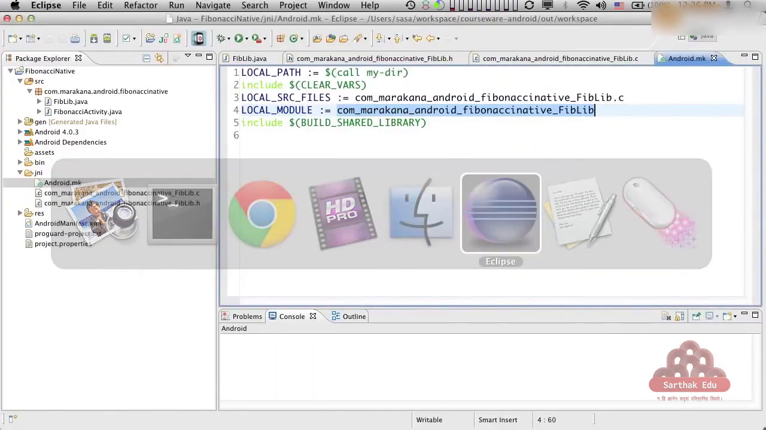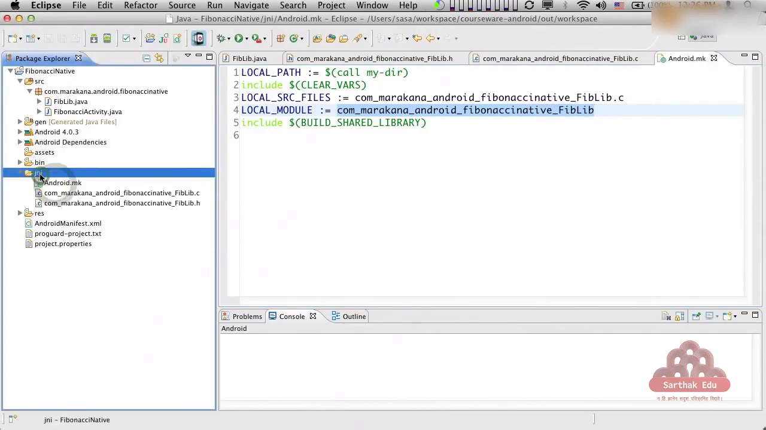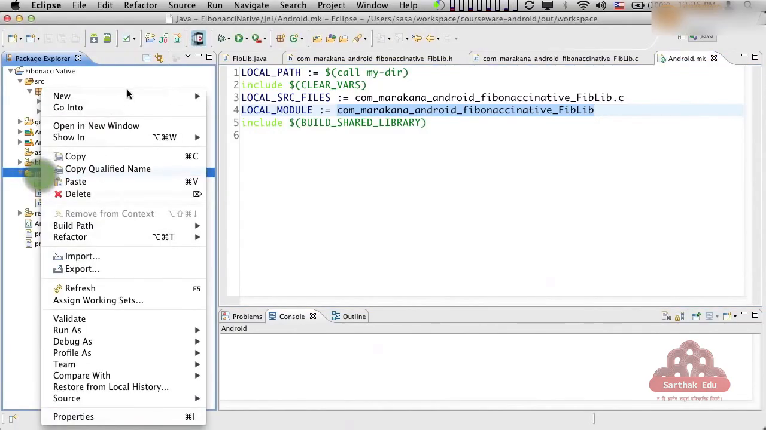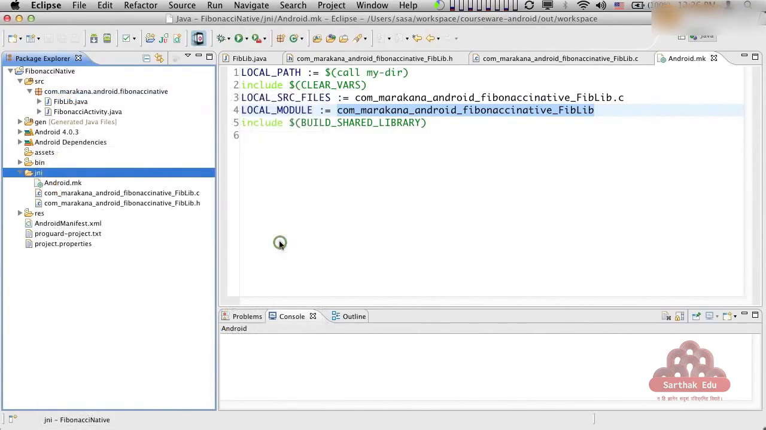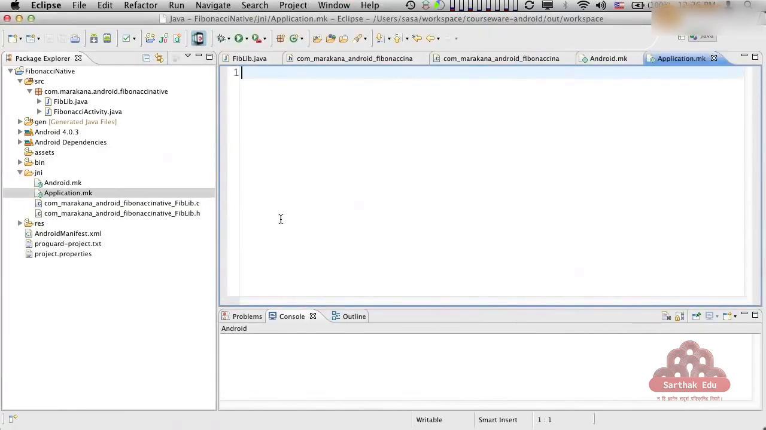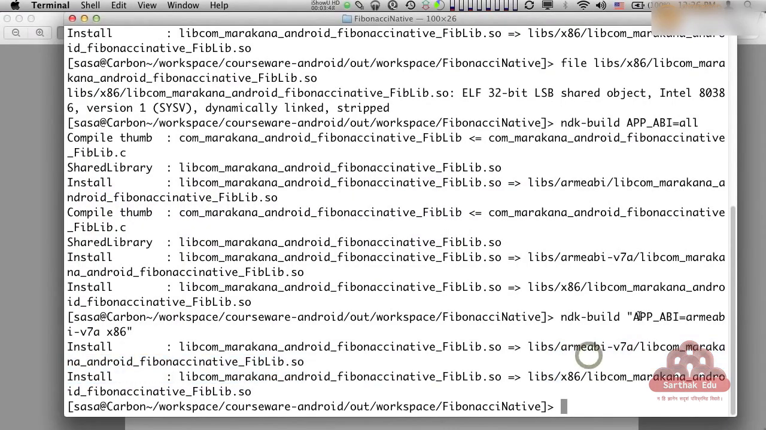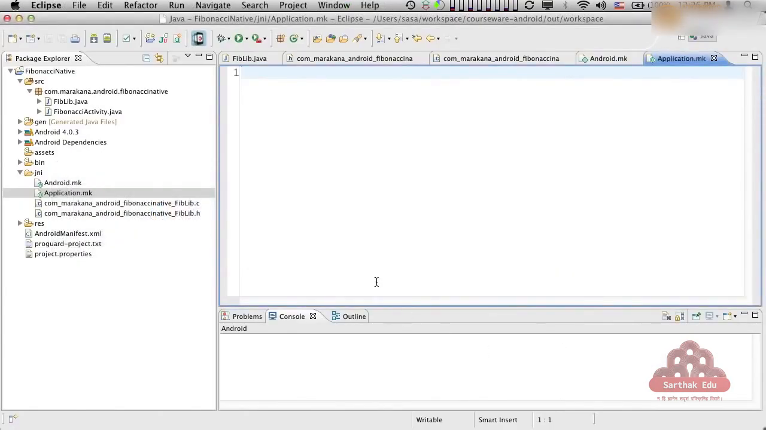So let's go and create that file. What I'm going to do is go over here into my JNI directory and create a new file. So a new file, and say Application.mk, hit finish, and here's a file. All I now need to do is go back over here where I, for example, specified the app ABI. And now what I can do is I can copy this and go into my Application.mk and say, oh, by the way, I want to, for example, include all of the supported ABIs.